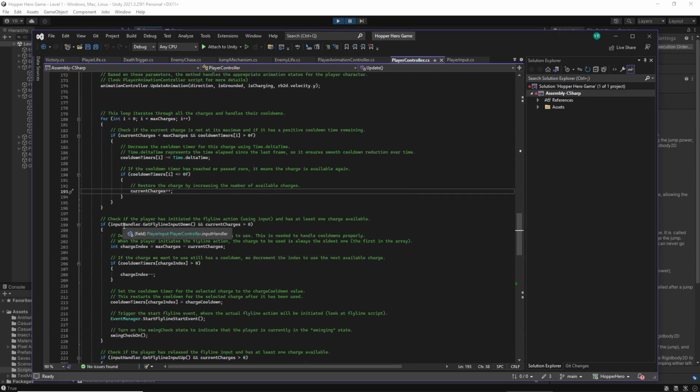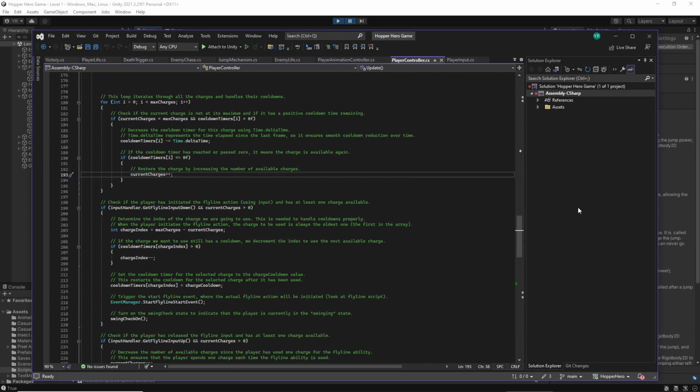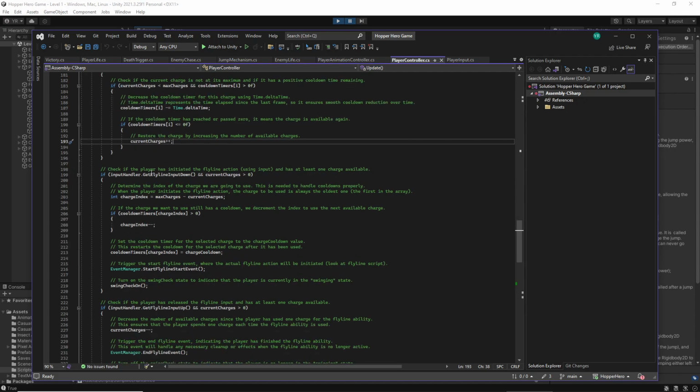So over here, I got my input handler dot get fly down input. My fly down input is pressing E, right? So if the current charges is more than 0, it means that there's charges available to use.